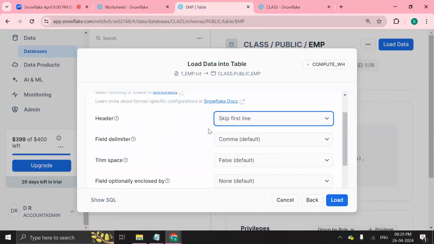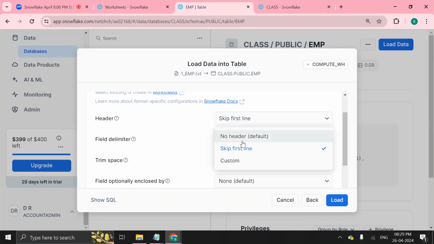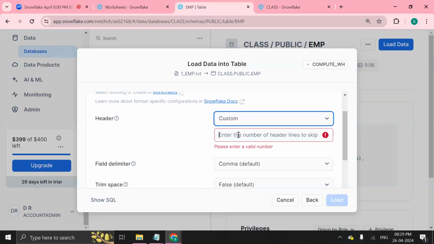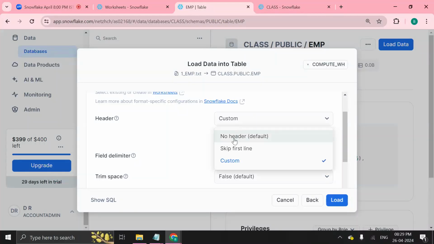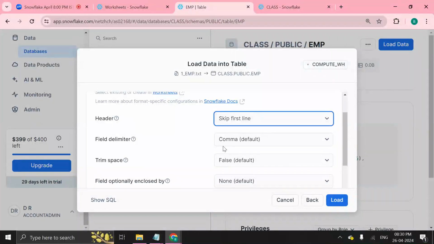Here we have an option called custom, if you wanted to skip multiple lines, and you can specify a number here. If you specify 3 here, it will skip the first 3 lines. If you specify 1 here, it will skip the first 1 line. But by default it skips the first line. So we selected skip header. Okay, skip first line. And what is the delimiter?